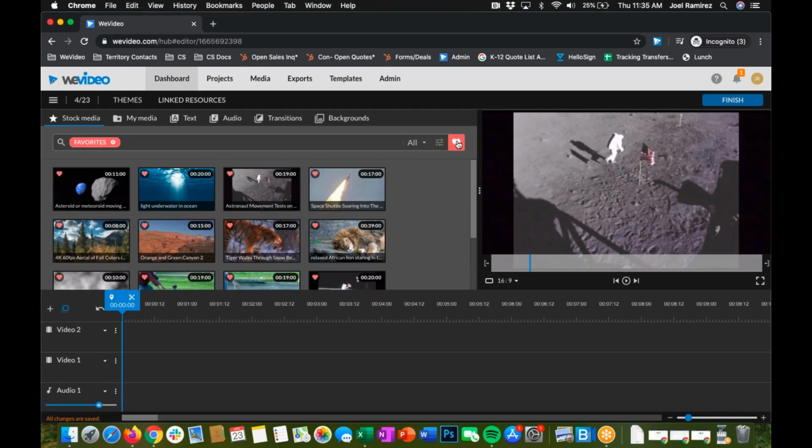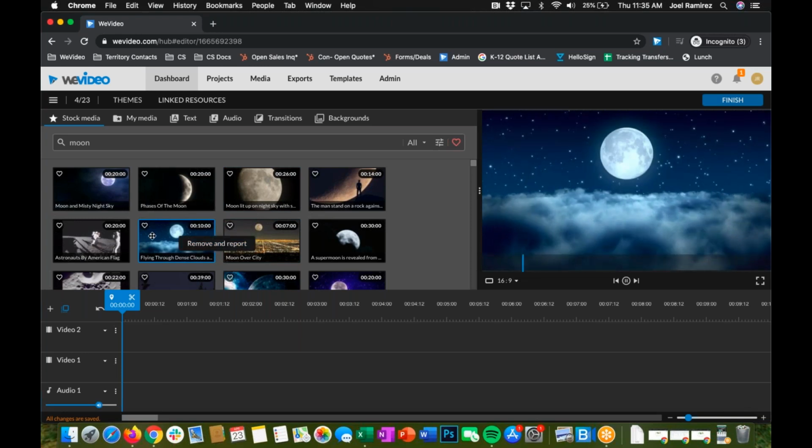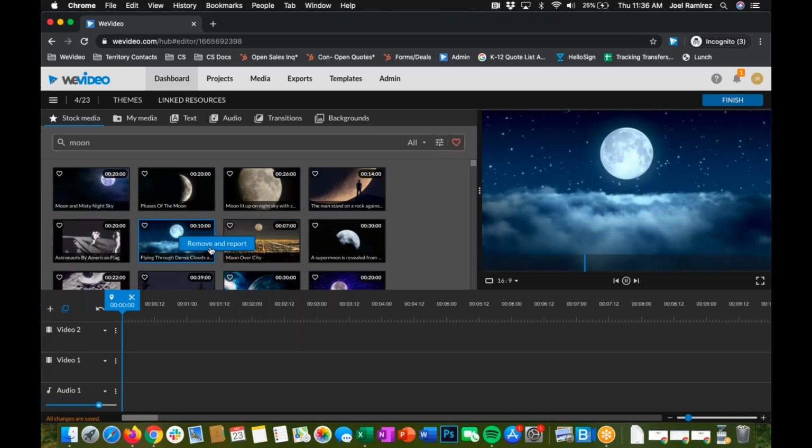The last thing that I'll mention regarding the stock media is that we have filtered out terms that are inappropriate. So feel free to let your students use this as needed. It is filtered. If at any point you did come across any clip or file in here that you deemed inappropriate, you can remove it simply by right-clicking on the clip and then clicking remove and report.